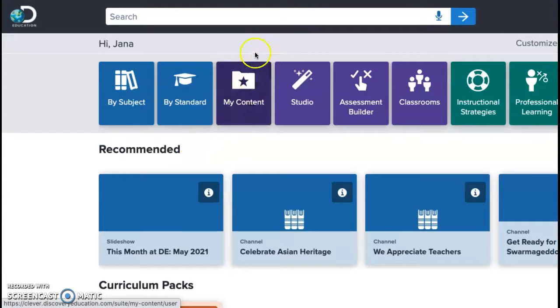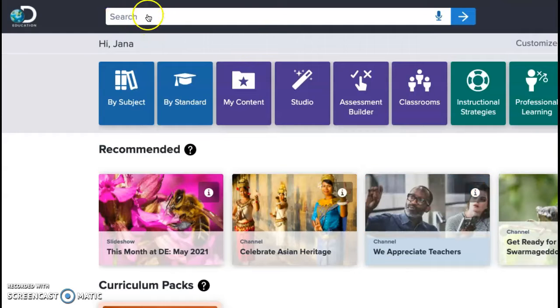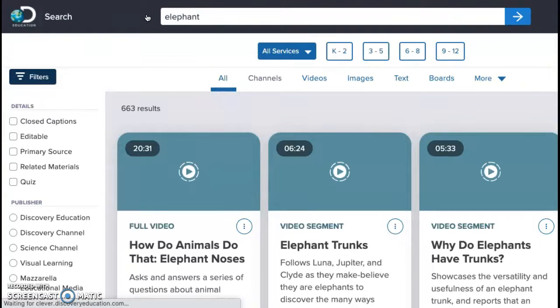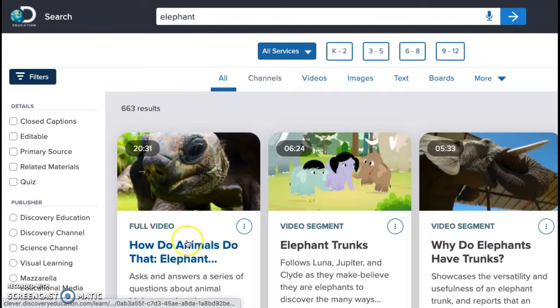And then from there, right up here, this word says search. So you can type in anything you would like to search up. So let's say we want to search up elephants. Now you may need an adult to help you type in your animal name up here, okay?